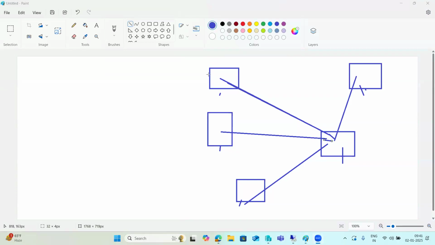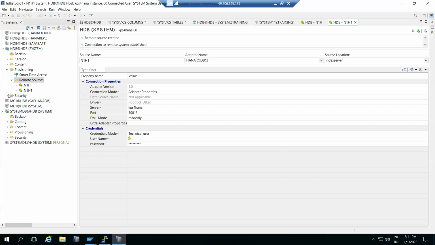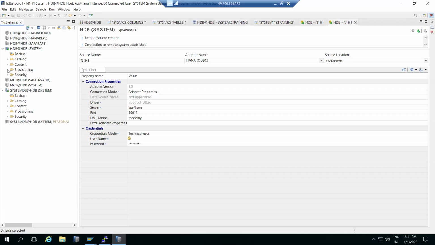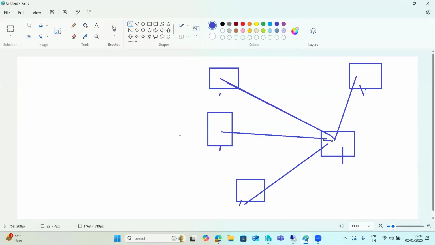Okay, so that is the connection details. Then security: tomorrow I will explain the security topic. Then file systems and memory management. Multiple things are there, so we'll see tomorrow. Okay, any questions, anyone?